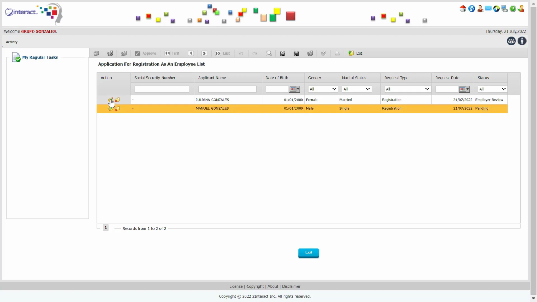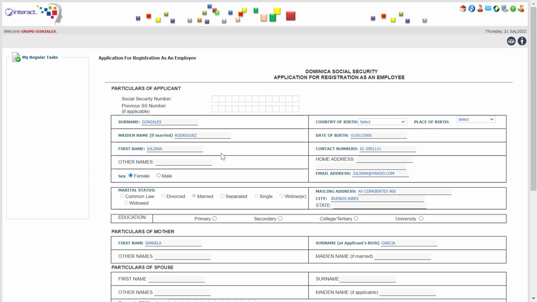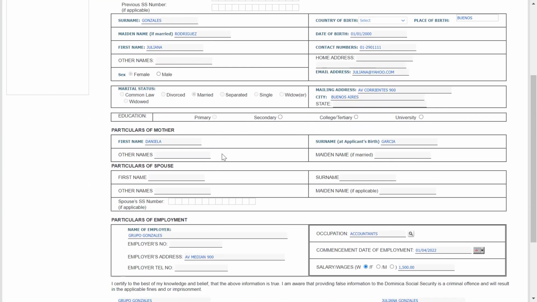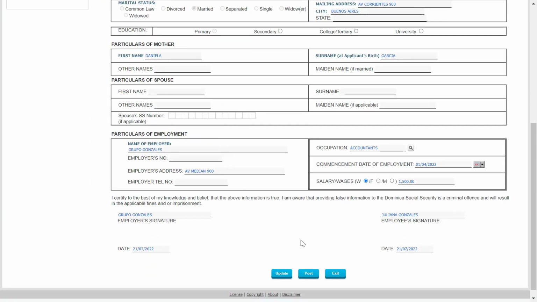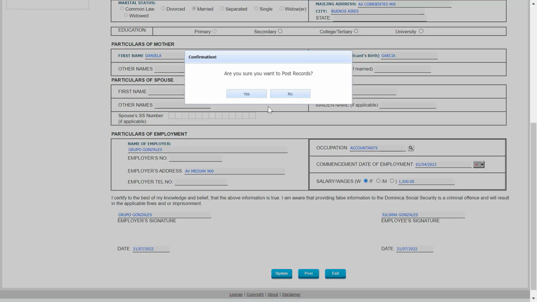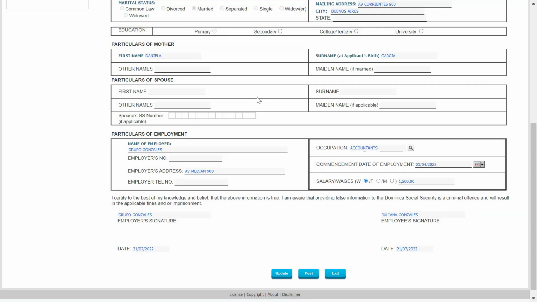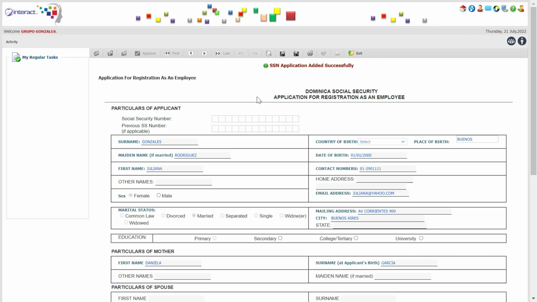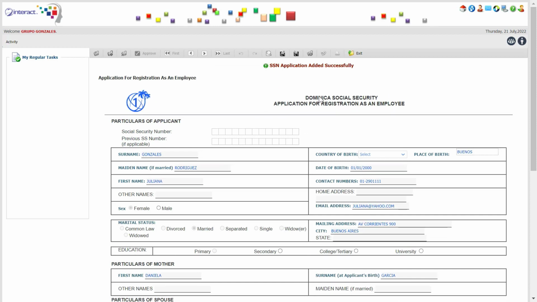We have a similar request which we got from Juliana. Same story for her. We will go ahead and approve this to send it on to the Social Security Administration. Now that this is done, we can go and see how the Social Security numbers are issued in both cases.